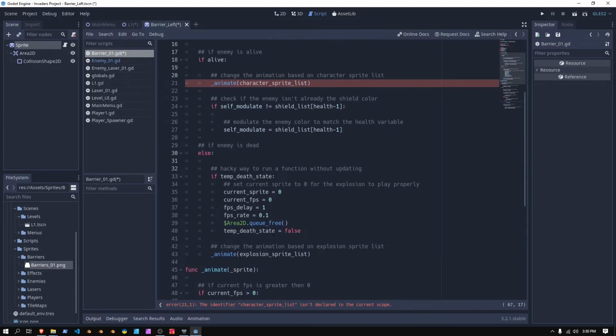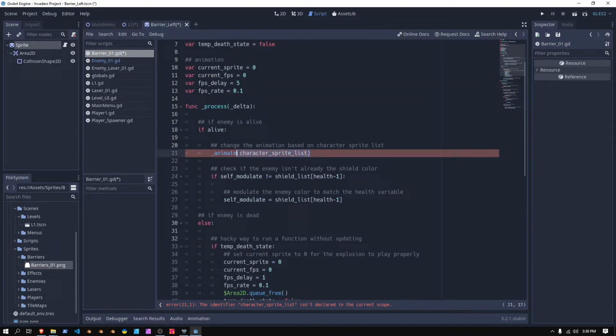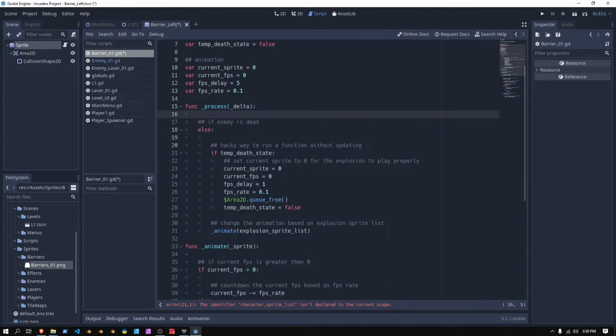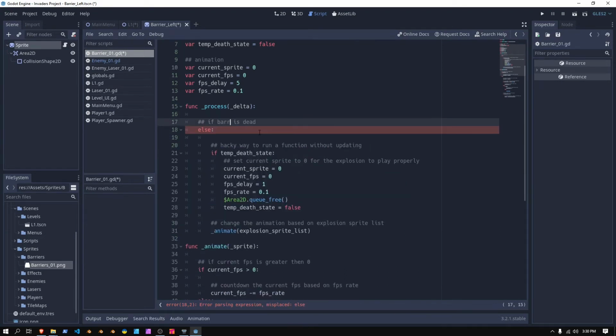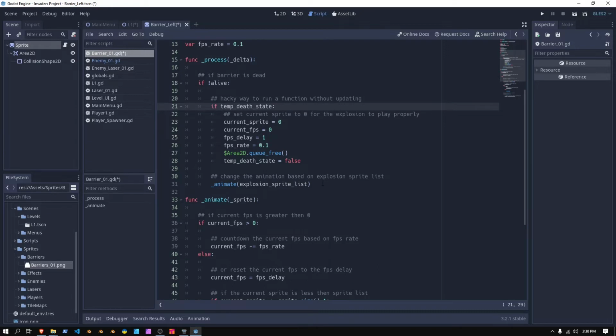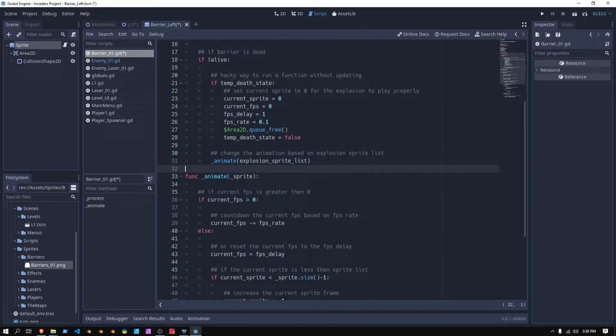If we scroll up a little bit, we do not need to have the animate, and we also don't need to have that, so let's just select all this code and remove it. And we're going to change this to barrier, and instead of else here, we're going to check if not alive. So this is going to check if alive is false, and then we're going to run through all the variables we did before, and it's going to play the explosion sprite list.